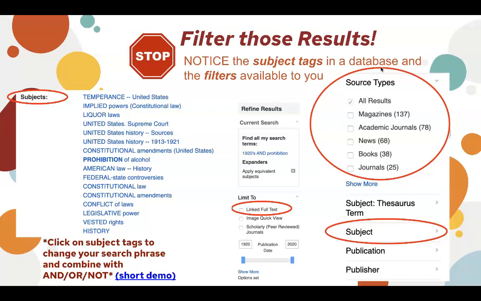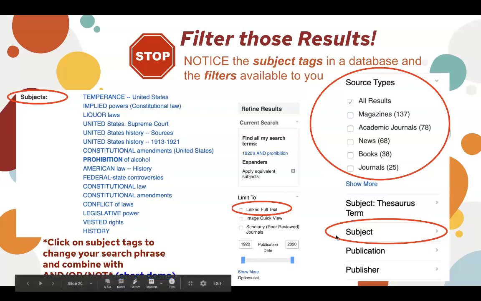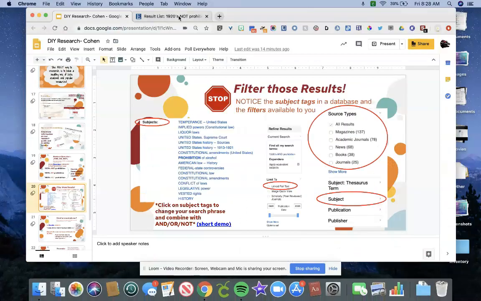You can also search by source type. So say you want a specific article that's directly from an academic journal, you can make sure that you only select academic journals. And you can also search a different way by subject using this tab. So let's see what that looks like in EBSCOhost quickly.